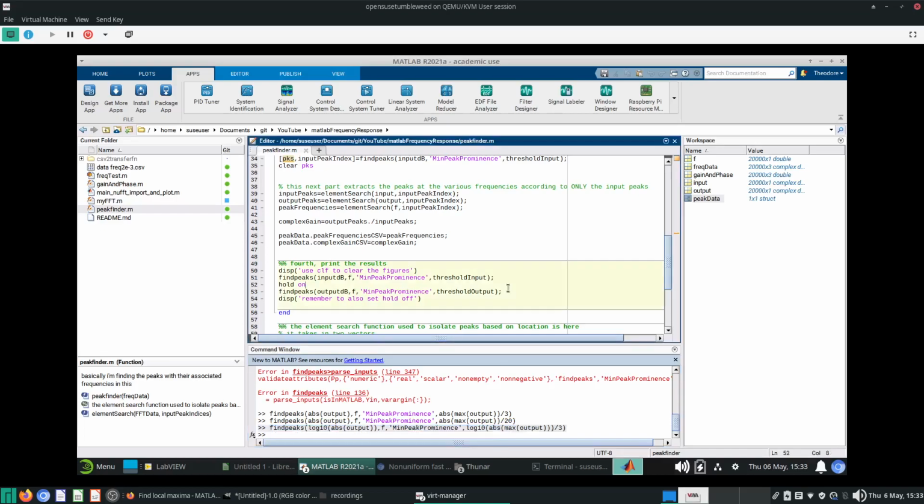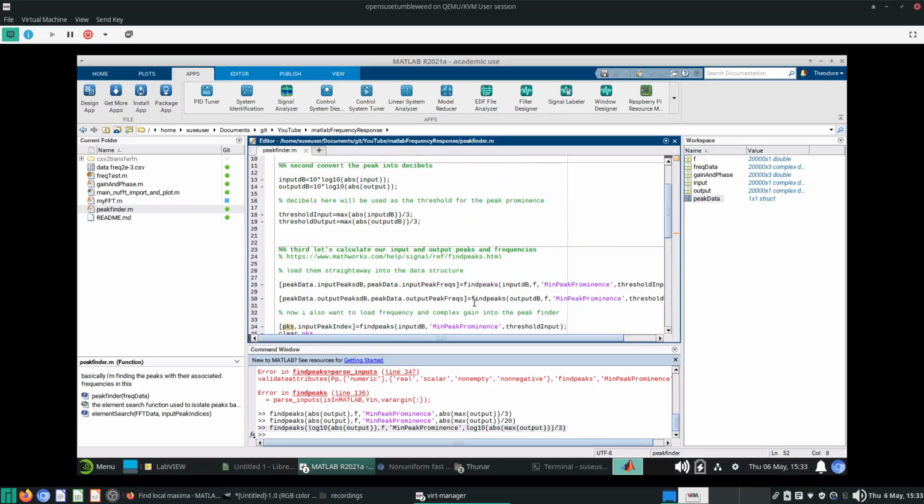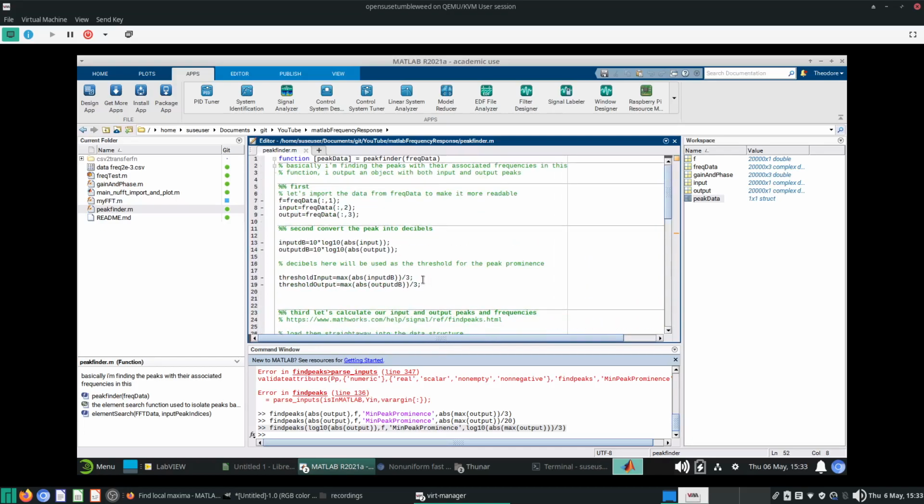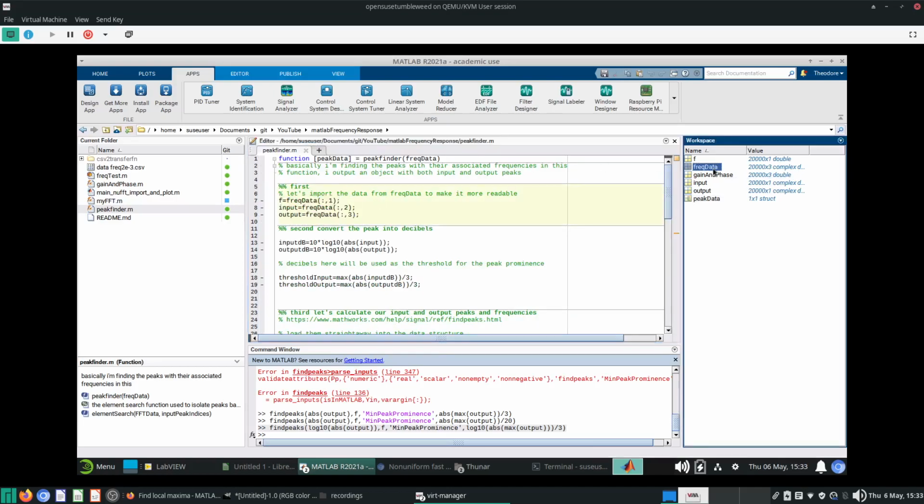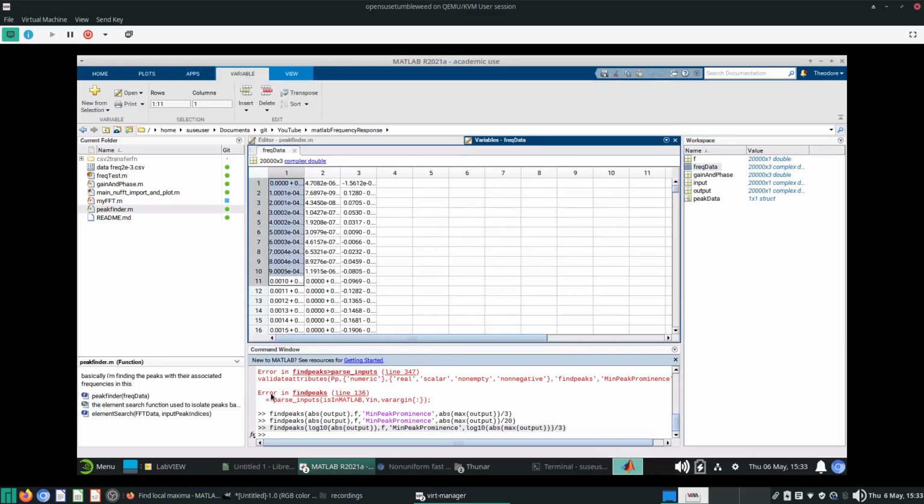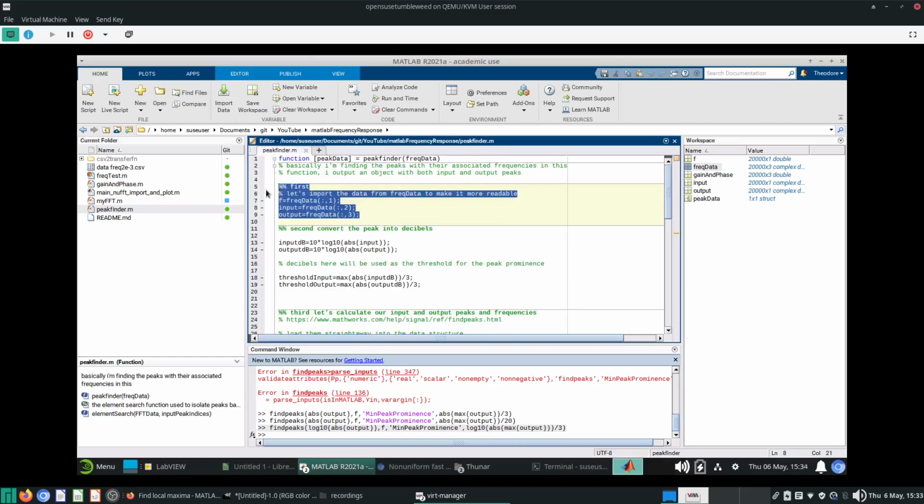Okay, alright, so that's basically what my code here is doing. Now let me explain the code over here. So basically I have a frequency data matrix or array. Here's frequency, here's the input frequency, this is the output. Okay, what I do is that I convert it into decibels first.